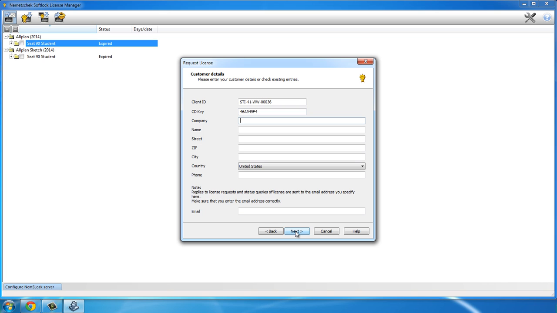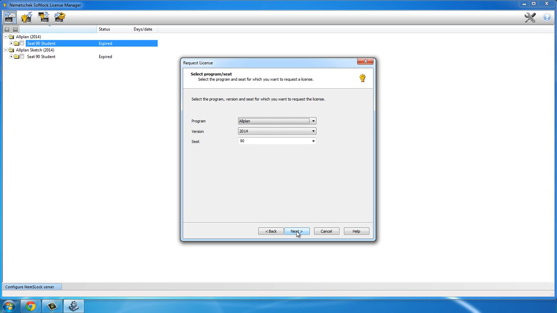Now let's complete the remaining boxes. For the company, you can simply enter the name of your college or university. Here you enter the email you used to register on Allplan Campus. Make sure the email address you enter here is correct because the license file will later be sent to this email address. Here you select Allplan 2014 Seat 90.